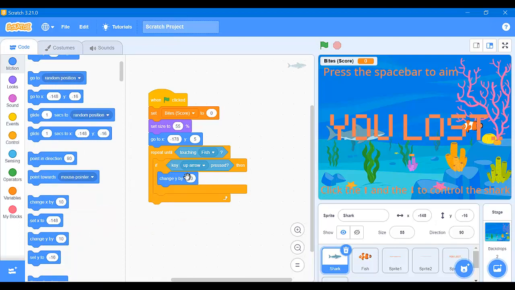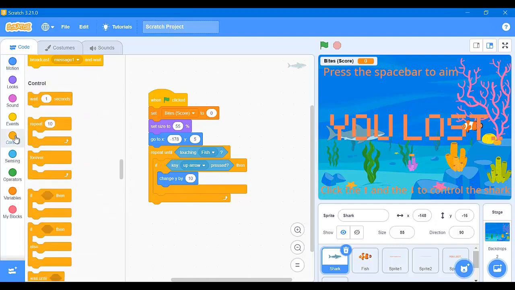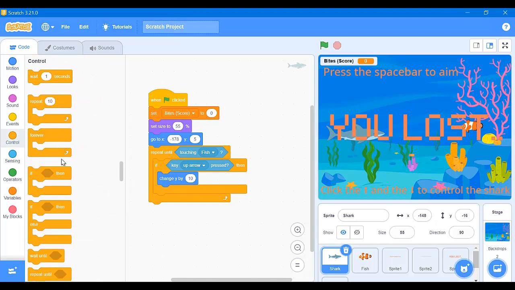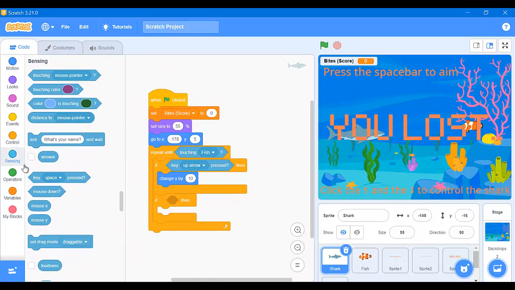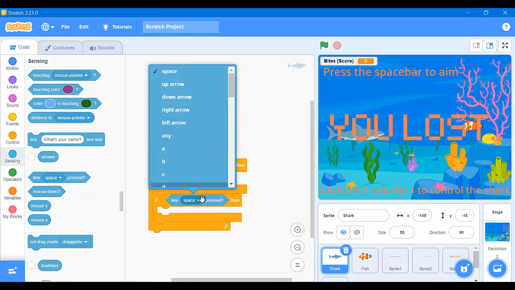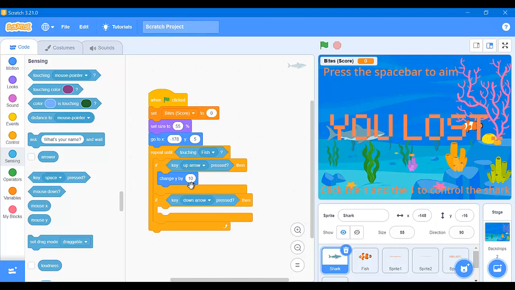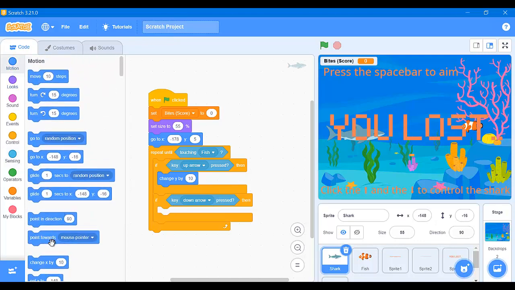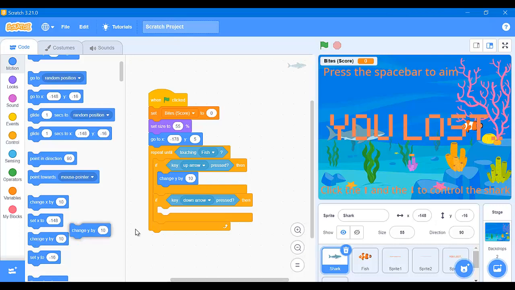And if it's 10, then we're going to keep it as 10, but if it's not 10, you have to change it. And then we're gonna go back to control, if something then. And then we're gonna go to sensing, touching mouse pointer, key space pressed, but instead of space, we're gonna take down arrow. If key down arrow pressed, go to motion, change Y by negative 10.